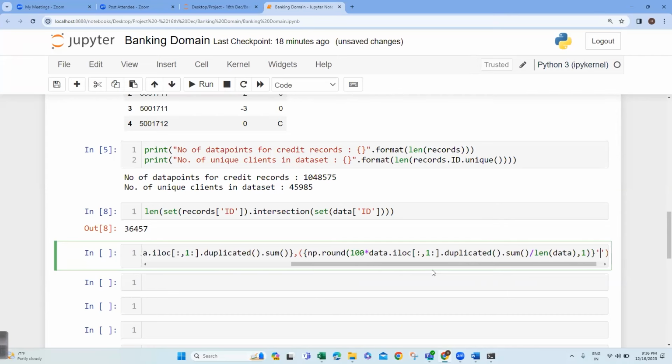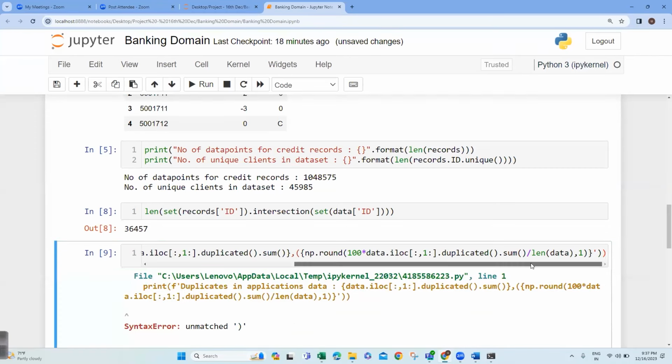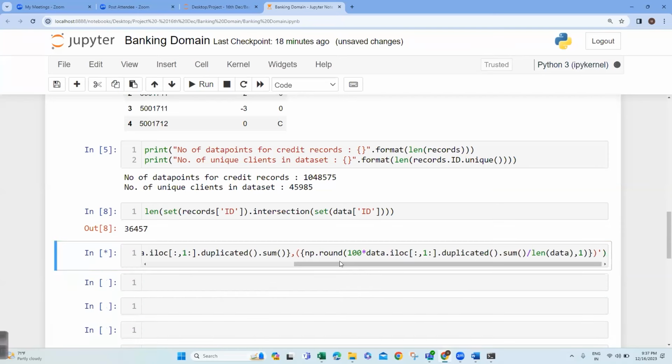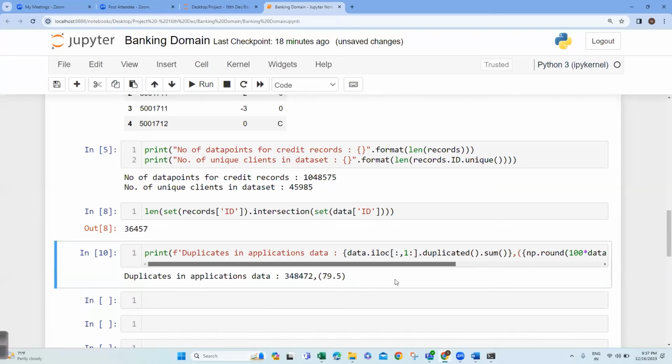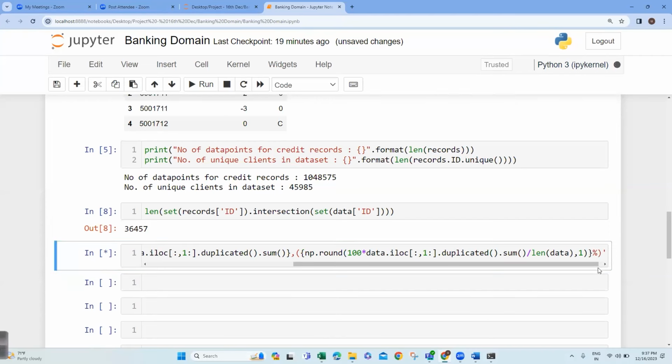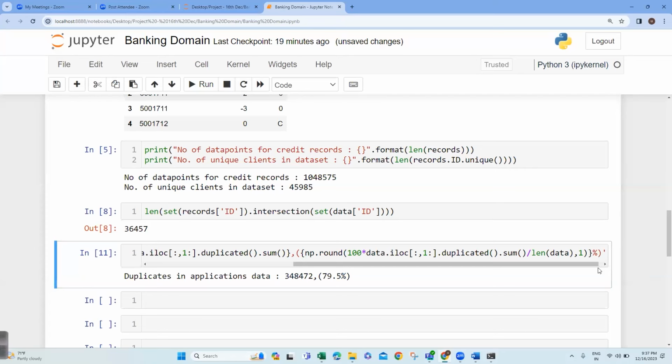Close this part. All right, so this is what I'm getting here, guys. Now press enter. Now, how many percent am I getting here which is duplicate data? 3,48,470, and 79.5%. Can I put a percent symbol here, guys? So 79.5%.